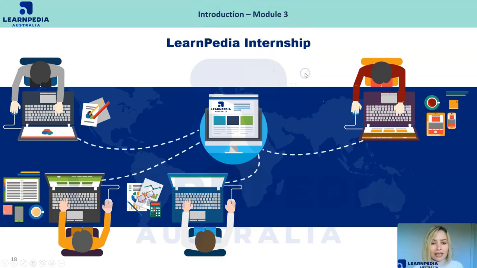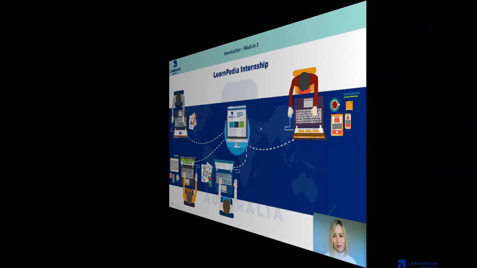It doesn't matter which part of the world you're from, there will be a platform, and you guys doing the internship will be connected together. You can ask questions, you can answer someone else's question, and you can basically be in touch with other students doing the course at the same time as you.